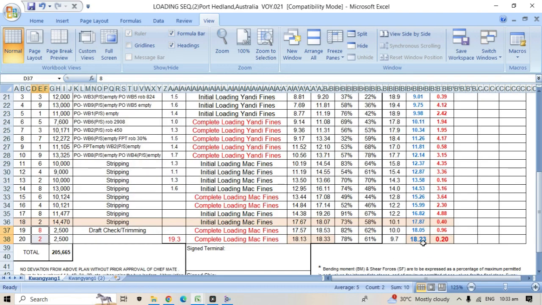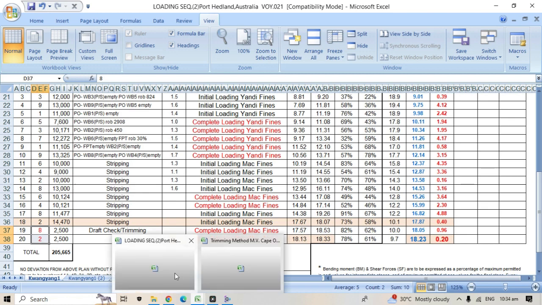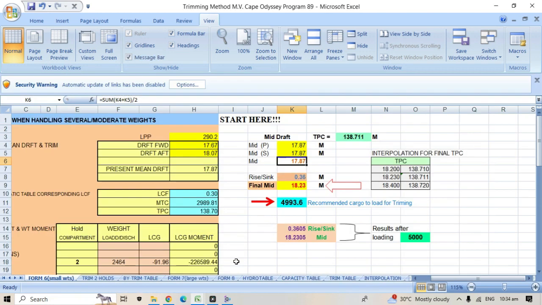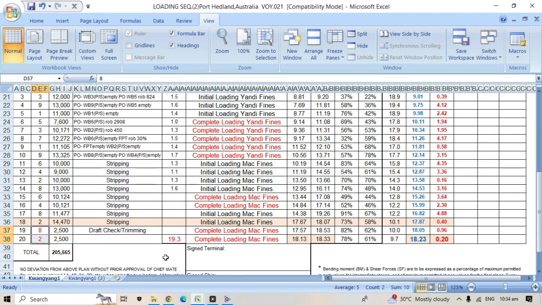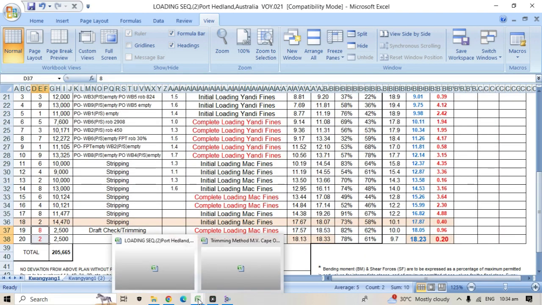And the sailing draft or the final mid is 1823 even keel. 1823 even keel, and this is a trim of 20. So put on the trim.